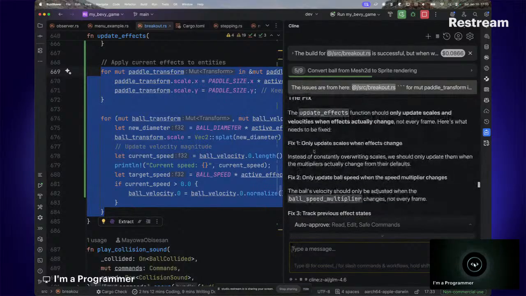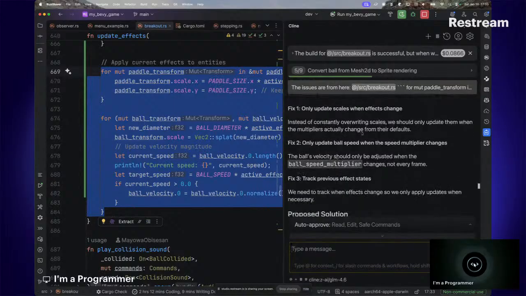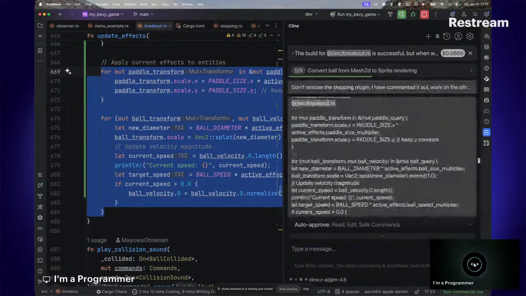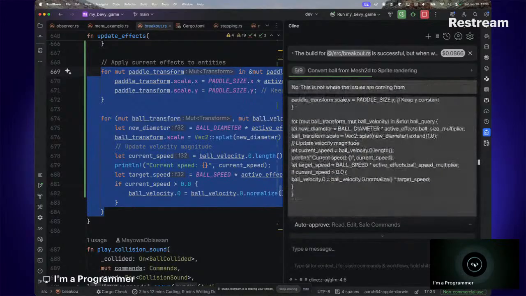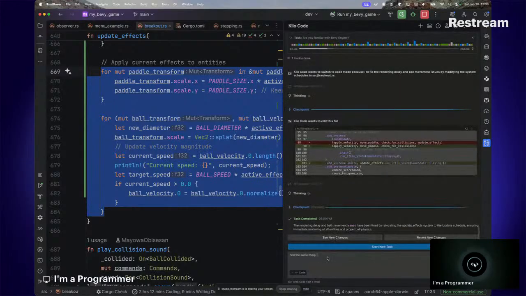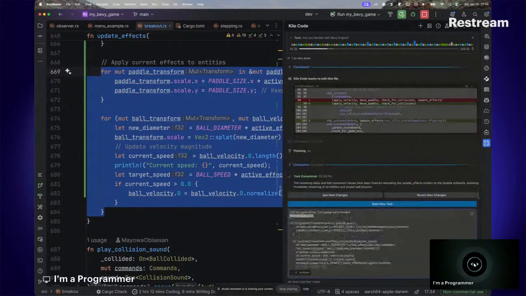Here's what needs to be fixed. Only update scales when effect changes. Instead of constantly overwriting scales, you update them when the multiplier changes. So I'm going to copy this, because I want to give it to the AI that actually did the implementation. And I'll tell it to paste this. The issues are from here.